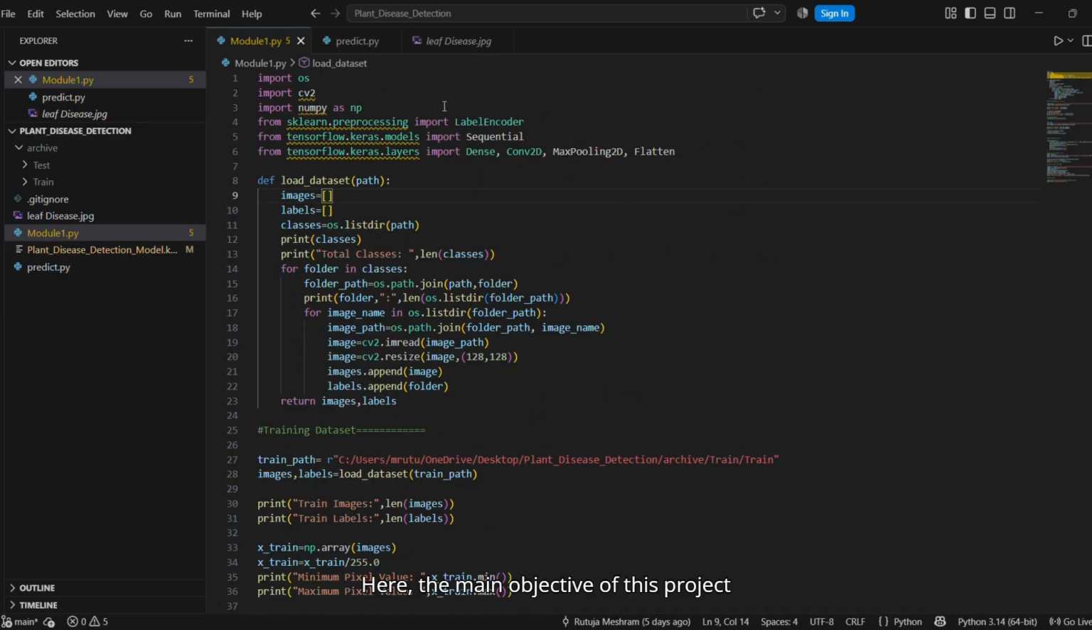So let's get started. Here, the main objective of this project is to identify whether a plant leaf is healthy, affected by powdery disease or rust disease by using the image classification.